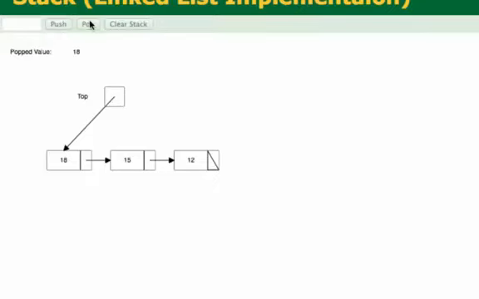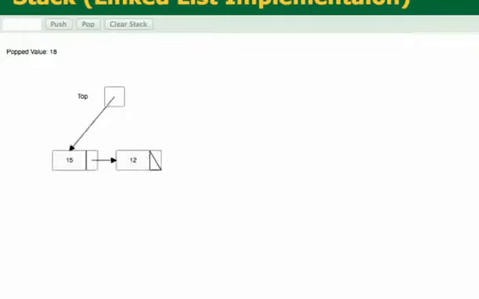So first I want to do a pop. First 18 is popped out, and you would see that top is reset to 15. So top is reset to whatever was the link of 18. We take the link of that element and set top to that, and then we deallocate 18. That's basically it. If I want to pop now, top would be pointed to the second element, so that becomes 12.